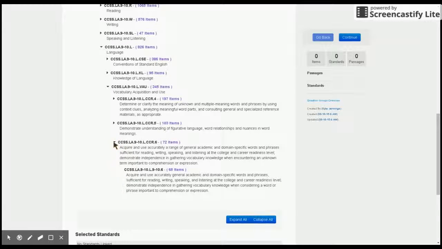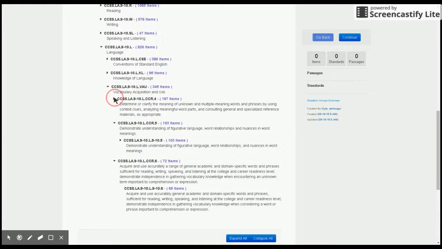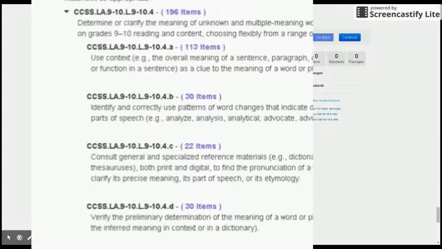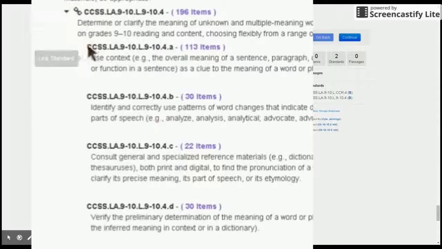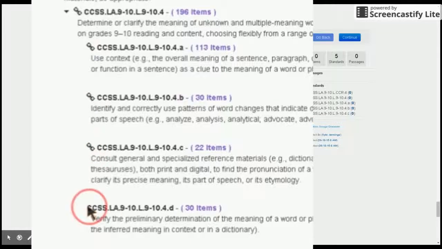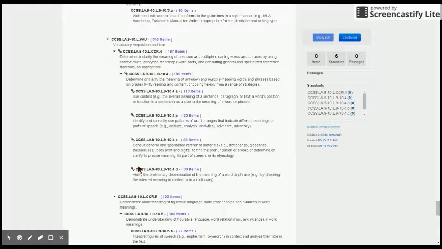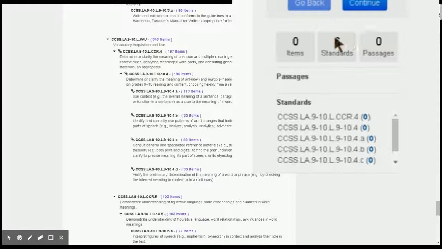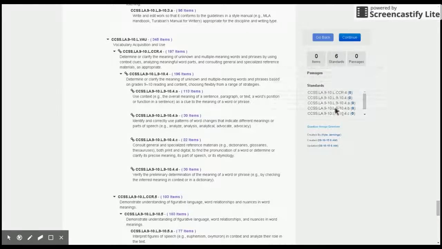And if you click and expand, you're going to see them expanding. So I'm going to choose this one. This one. You may notice a little chain appear right next to the standard as soon as I click on it. That means I am currently selecting that standard and it's being linked to my test. You can also see the standards that you're using here. So far we've assigned 6 standards, and I can also see the standard code here on the bottom.